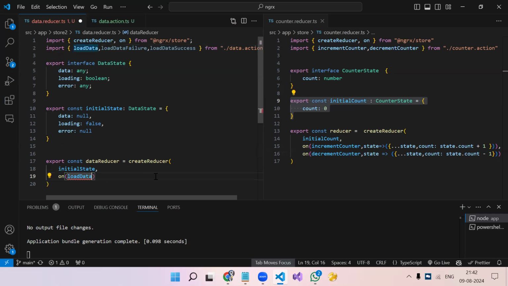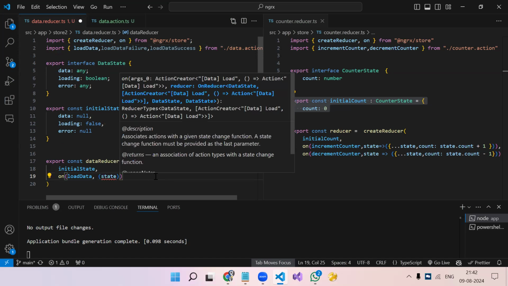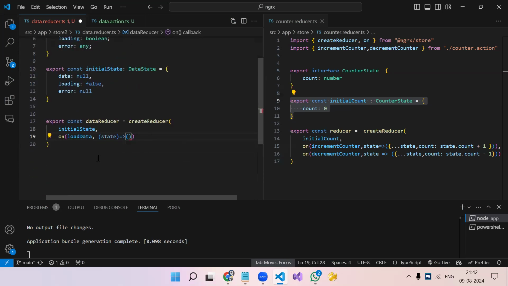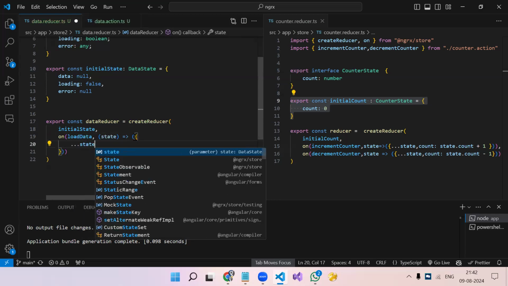Load action, load data. We have created three actions, meaning three operations we are going to perform with our state. So first is load data. Here we are going to get the existing state, arrow. Let's write load data, then round bracket, this, arrow operator, round bracket, then curly bracket. We need to get the existing state by using the spread operator.